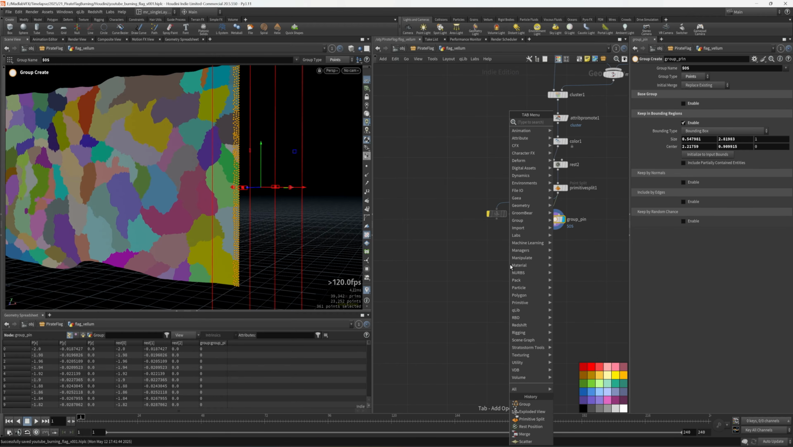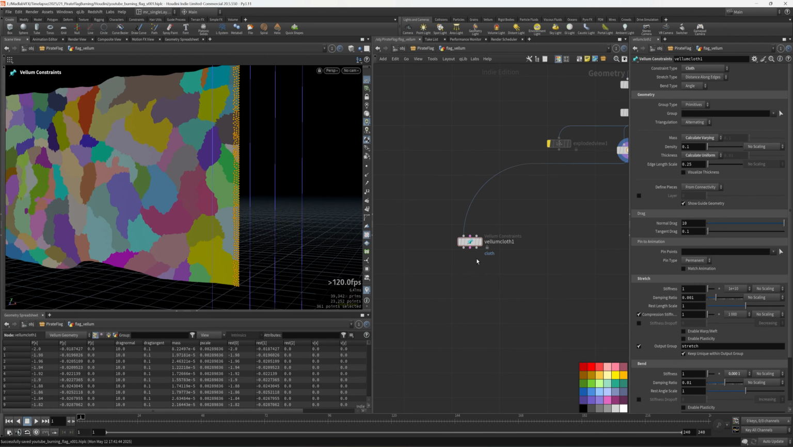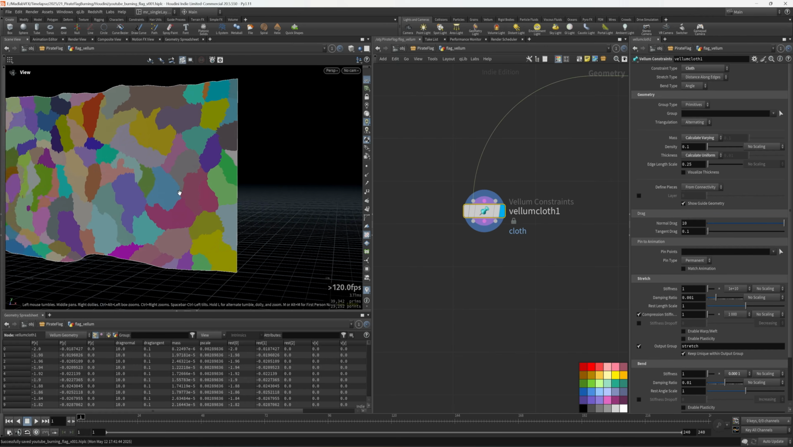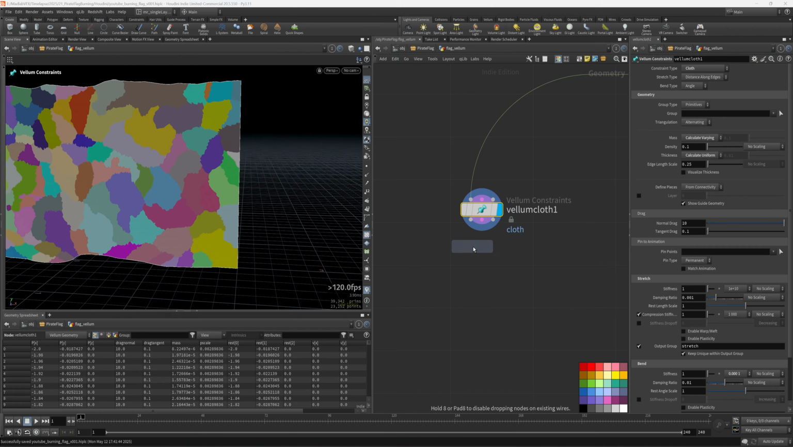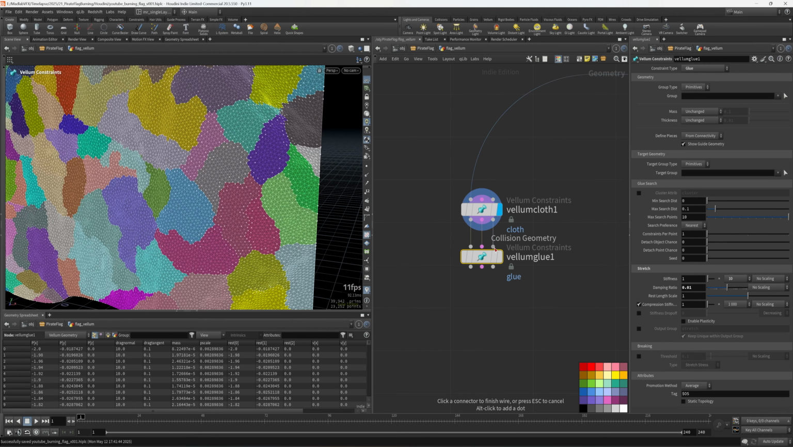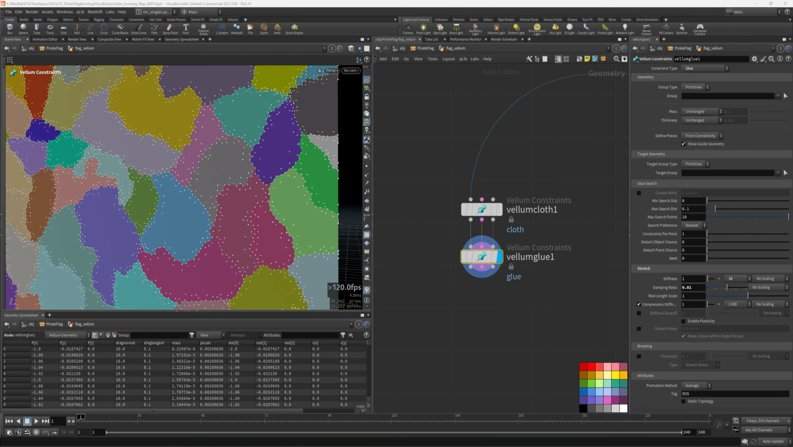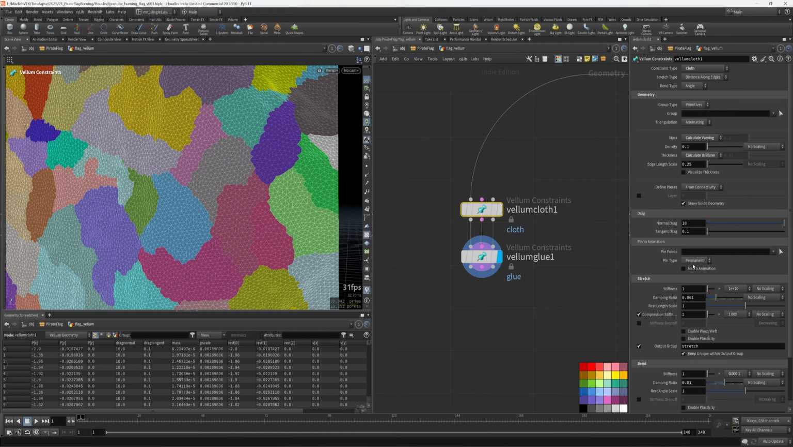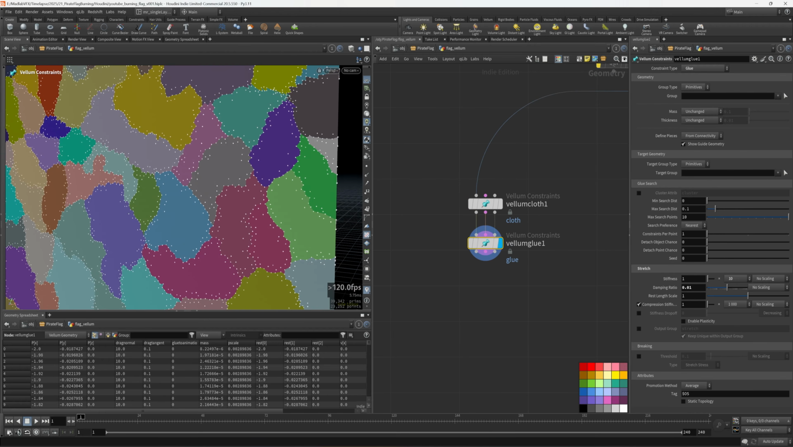Let's create a cloth. Vellum configure cloth. Move this here. We need to create a Vellum glue to glue off all these parts here. In the Vellum cloth, change here the pinpoints to group pin. In the Vellum glue, we need to change some parameters here.